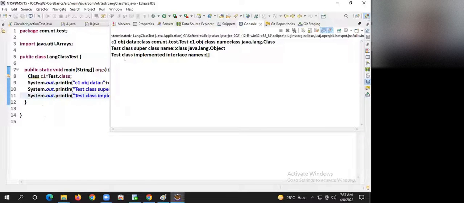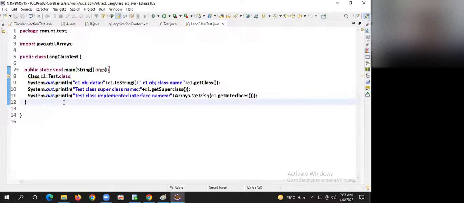Okay, test class implemented interface names: empty string. Why? It is not implementing any interfaces. That means it is holding class and its metadata or not? Given class and its metadata or not? Come on, my dear.